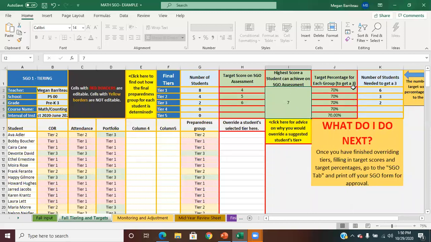This next box over here is the target percentage for each group in order for you to receive a score of 3. The state mandates that this says 70%, so we're just going to put 70% in each of these boxes. Okay? Now over here, you have to pick a target score for your SGO for each group.